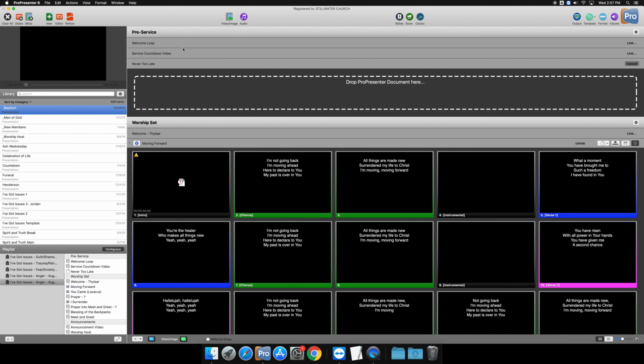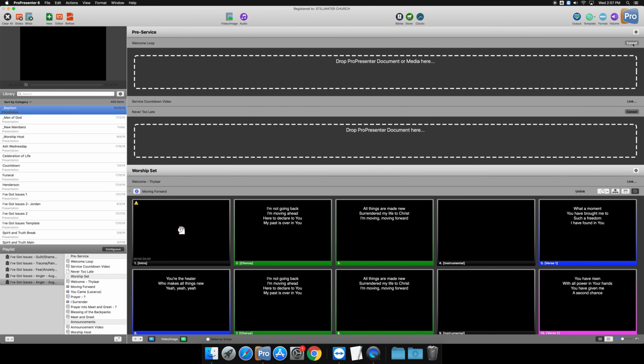So here's the service itself. We'll start from the top here, and this is all the items in the service. It starts with the welcome loop. I will select link, which allows us to add media to this welcome loop. Both Frederick and the Y share the same media libraries for simplicity. They're found under the video image bin up at the top here, so click that.